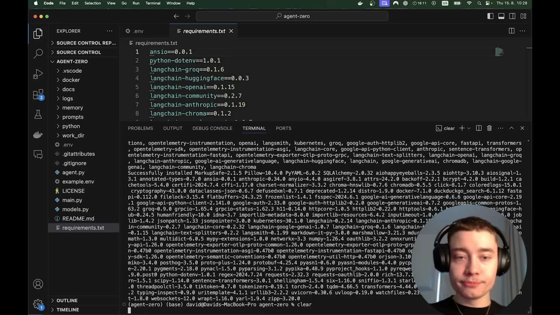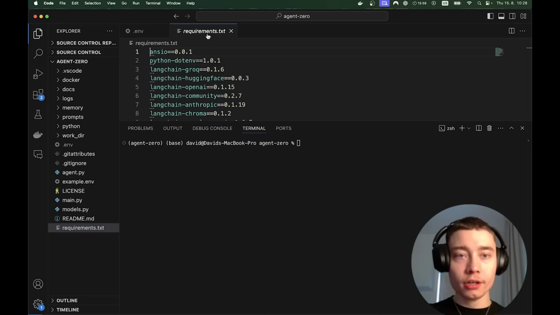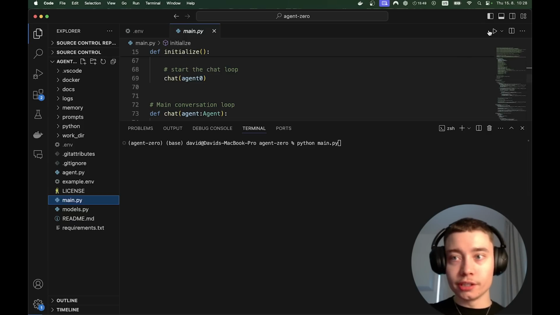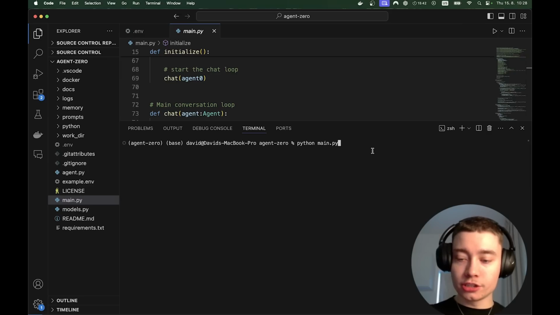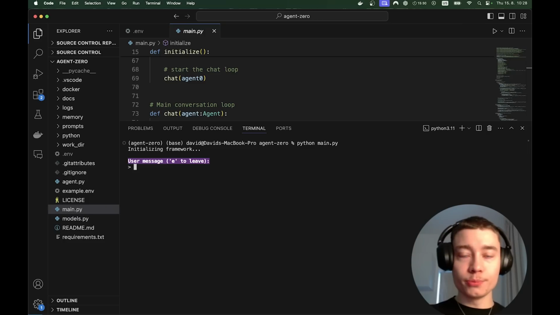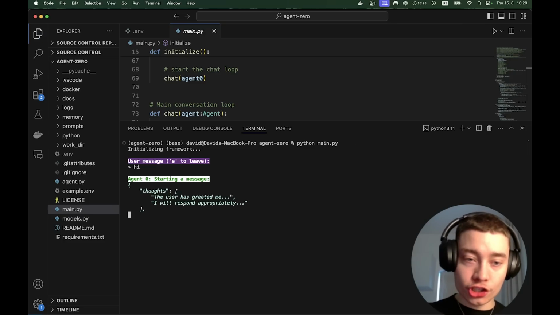Let's clear this up. Make sure Docker Desktop is open, and then all we have to do is type in python main.py, and this is going to execute the main Python file. You can also use this button right here to run it, but it's good to make yourself more comfortable in the terminal. Anyways, let's run it, and this should successfully, fingers crossed, run Agent Zero. Oh, user message, beautiful. This is how you know Agent Zero is working. So you can say hi, and the agent should respond.